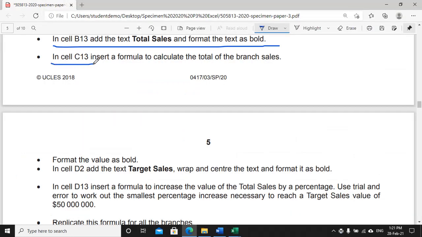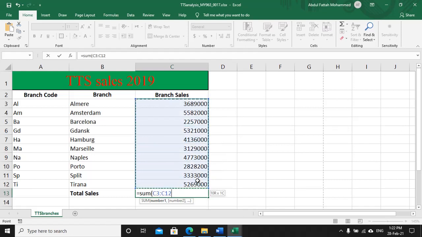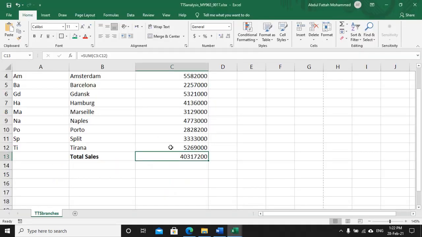In cell C13, insert a formula to calculate the total of branch sales. So here I want the total for all of these, just the normal sum function: equal sum bracket, and select all of them. Close the bracket, hit enter. Format the value as bold, so select it and make it bold.